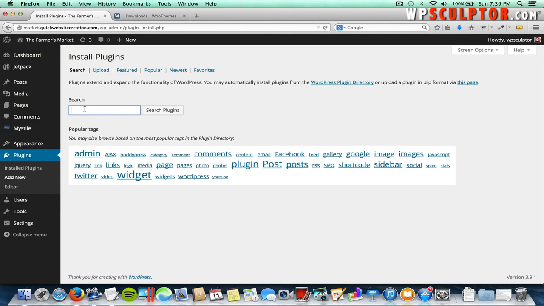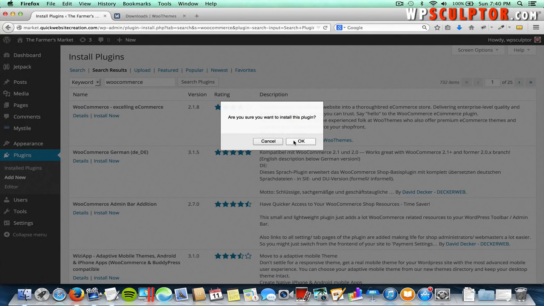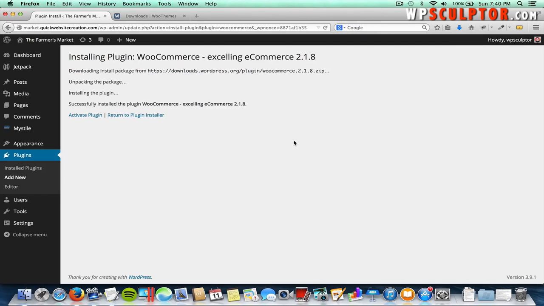And we're going to search the WordPress directory for the WooCommerce plugin. So type in WooCommerce. That's just one word, and click on Search Plugins. And it should be this top option here, WooCommerce Excelling E-commerce. It's definitely going to be the one by Woo Themes. And just click on Install Now. Click on OK. And after the plugin is installed, you definitely have to activate it. So click on Activate Plugin.